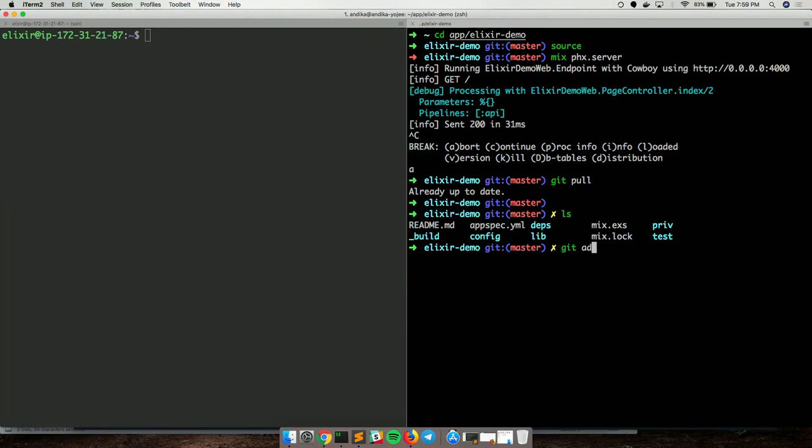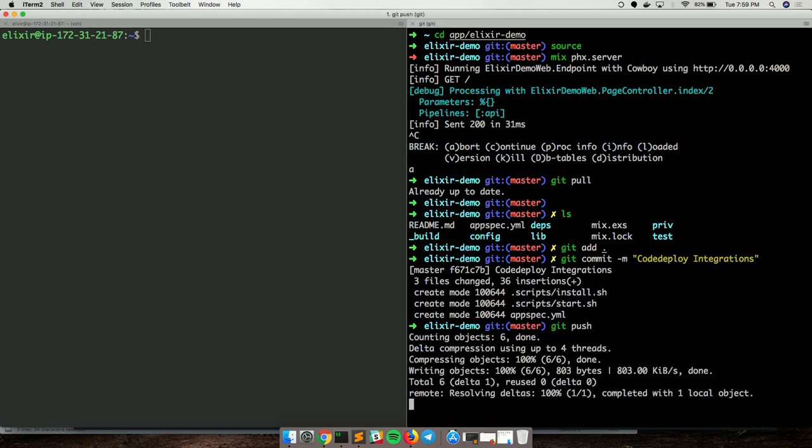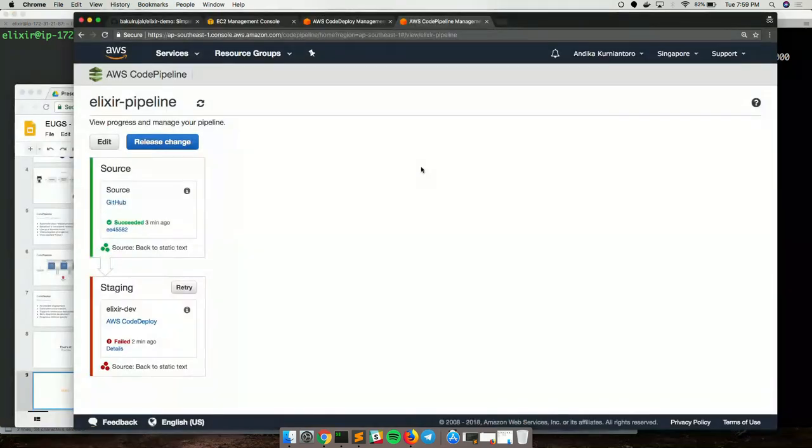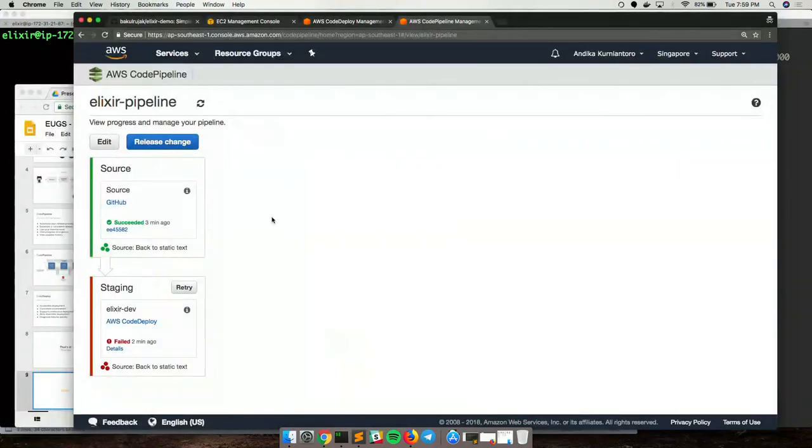Let's do git commit -m "CodeDeploy integrations". Oh, all right. Come on. Okay, let's see if this automatically triggers our pipeline and deploys successfully. Coming, it's coming, please. All right. Okay, not yet. Not yet. Come on. Come on. Okay.